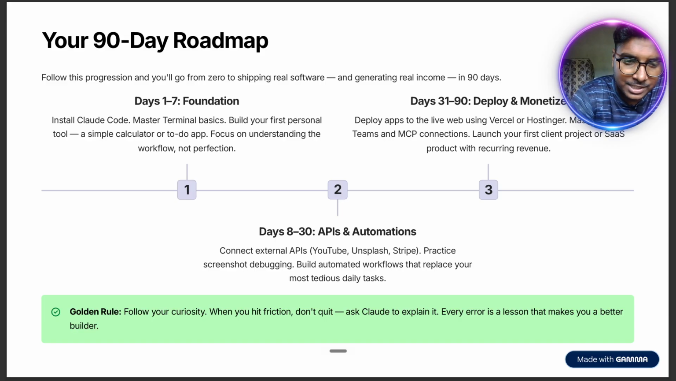So follow your curiosity. When you hit friction, don't quit. Ask Claude to explain it. Every error is a lesson and that makes you a better builder.